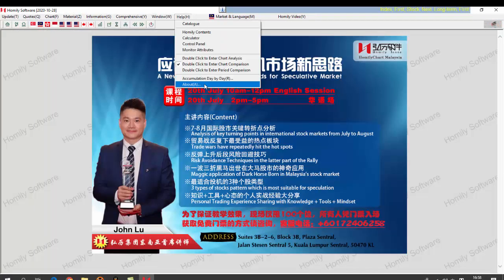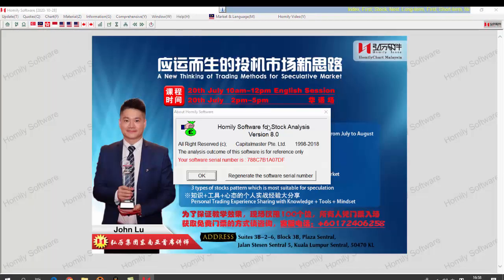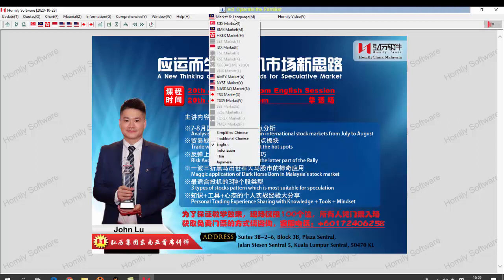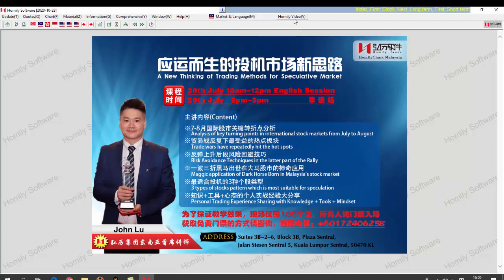Next one is about. Our serial number will be here. This number is unique for everyone and please do not click regenerate. Next one is market and language. This national flag represents the market you have. And here is the language. We can switch language here. And Homely Video is also a website where we can learn more about our software options. Here are some learning videos.